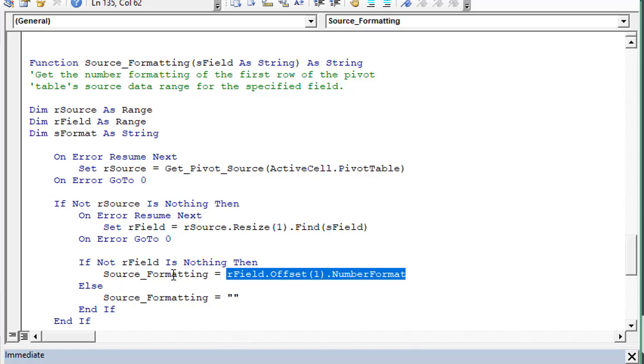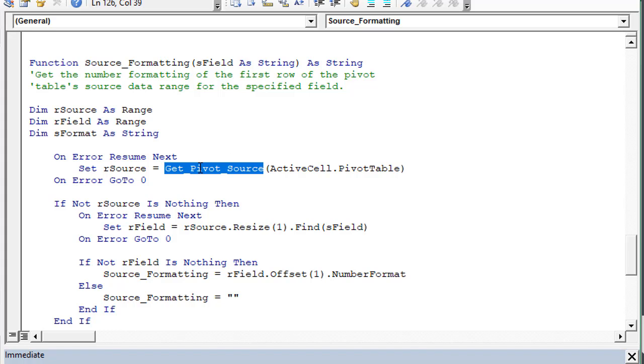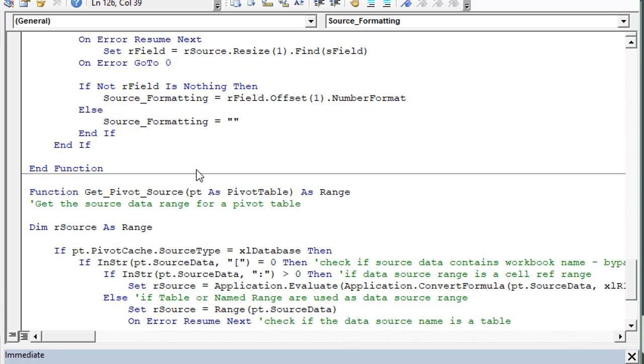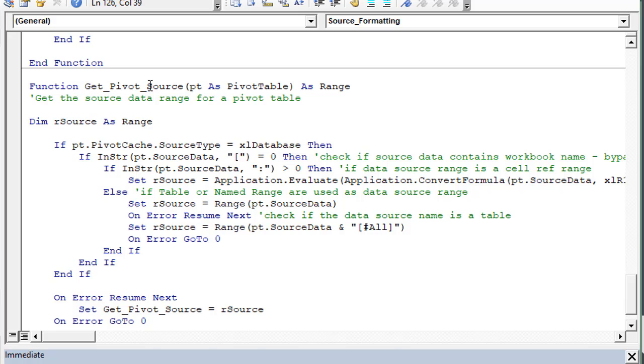And if it can't find the number format, or if it can't find the source data range, for example if the source data range is in another workbook, or if you're using the data model and the source data range does not exist in a worksheet within this workbook, then it'll just set it equal to blank, and then we'll default back to the default number formatting that you set up in the macro. And I forgot to mention that we're also using this GetPivotSource function here to get that source data range. That's another function right down here that you can use to return the source data range for any pivot table.